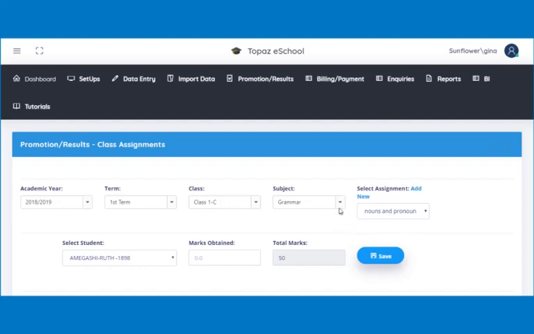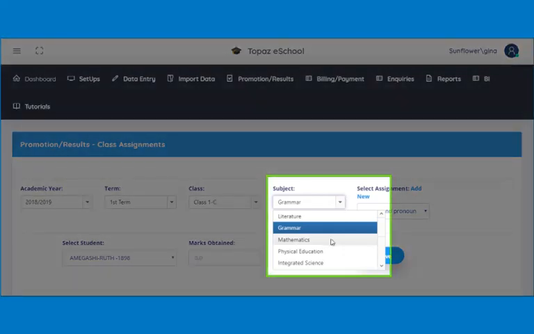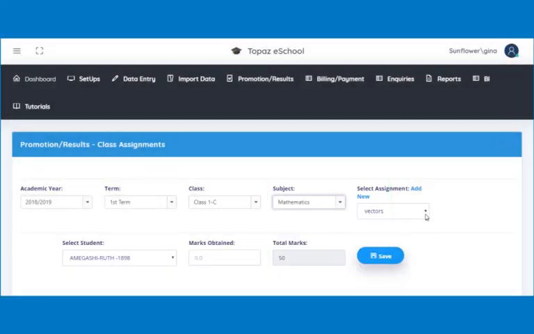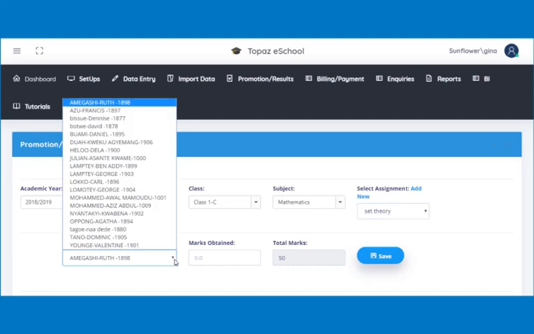To do that, I'll change the subjects here, from grammar to mathematics and then select Set Theory from this drop-down. I'll now choose a student from the class and enter or record his marks in this assignment. Clicking on this drop-down gives a list of all students in the class. I will select Dennis Bishas so I can record his marks in the maths assignment.